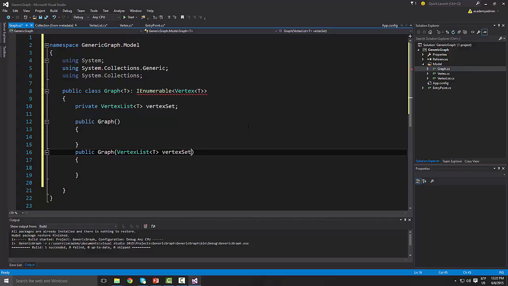Vertex set, I guess the same name. It's not that good, but no way around it now. Okay, and here I want to do something similar to what we did with the vertex. If I don't have a value, I would like to set it as an empty list. So if I don't have any vertices, I would like to create just a new list. So this is what we'll do.